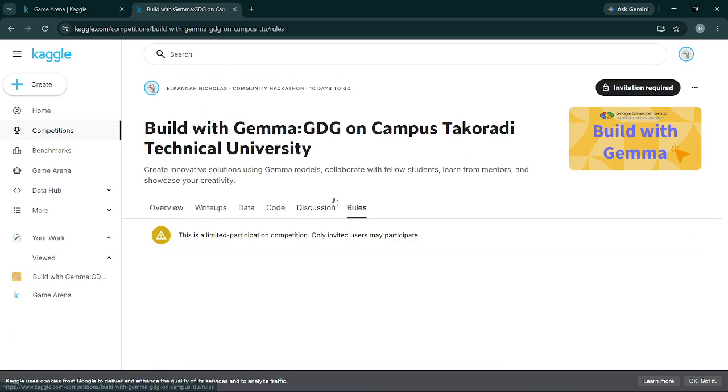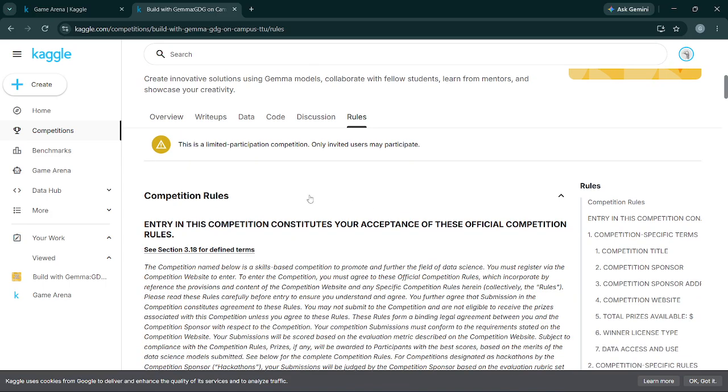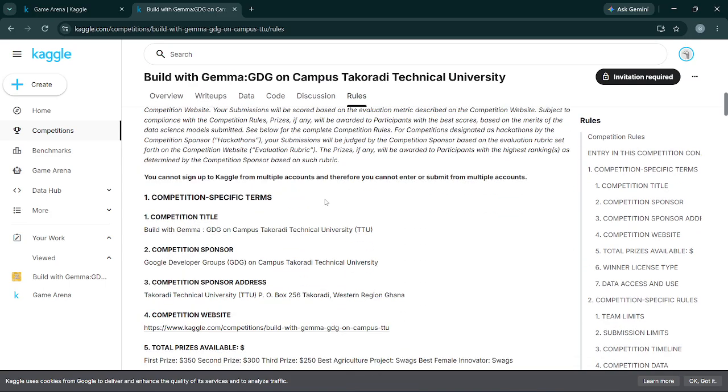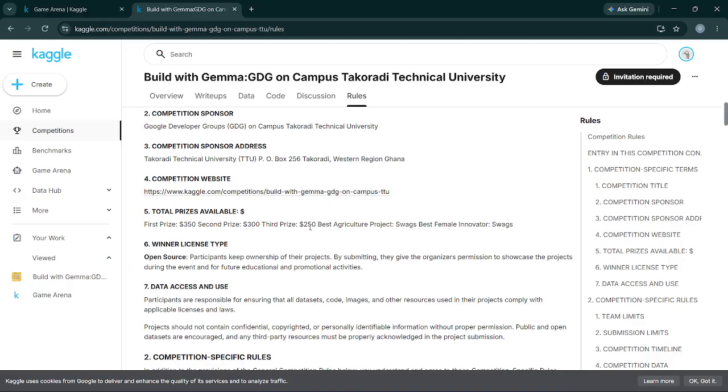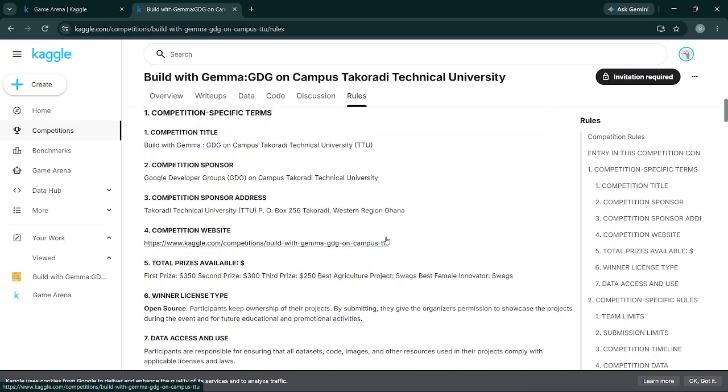We also have the rules here. This is very, very important. You need to read through the rules so that your project will not be rejected or disqualified. Make sure you know the rules regarding the hackathon. All right.